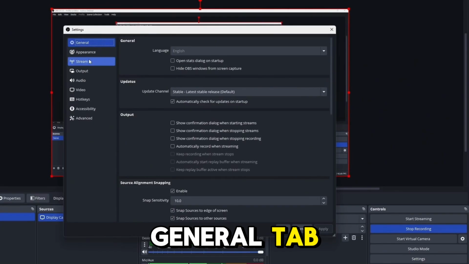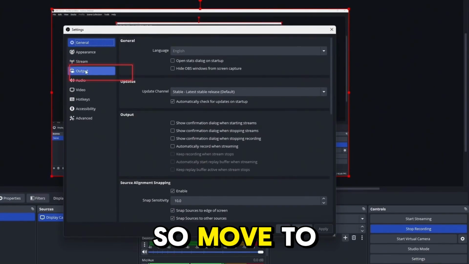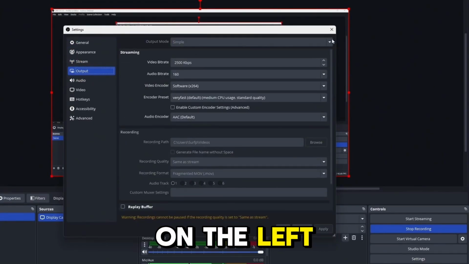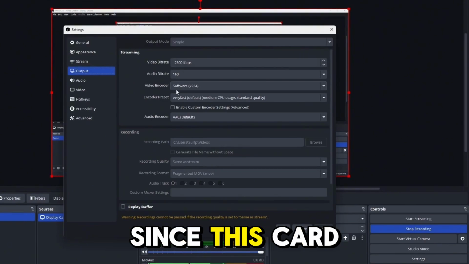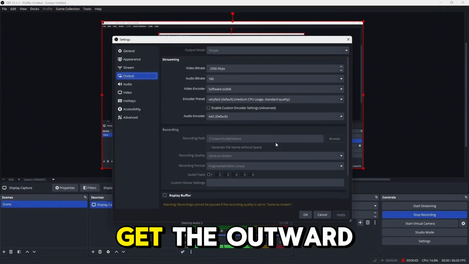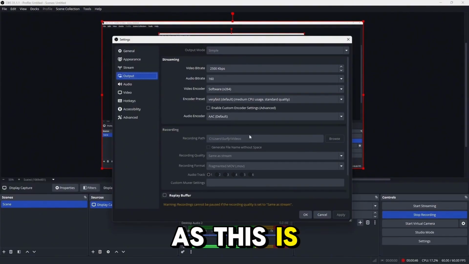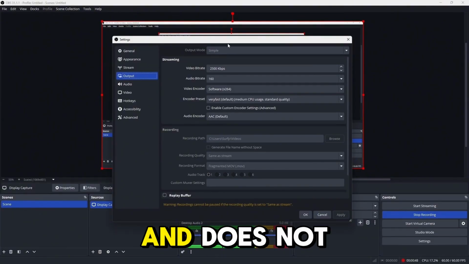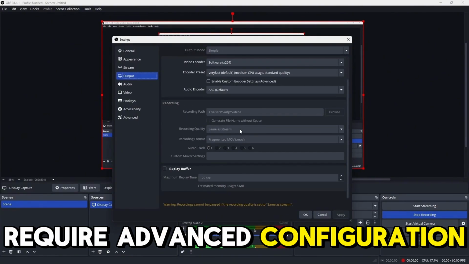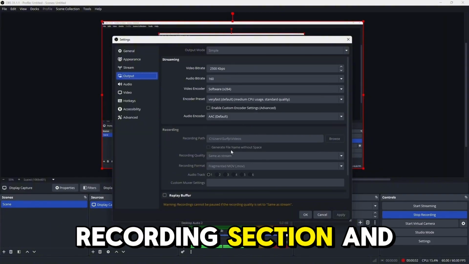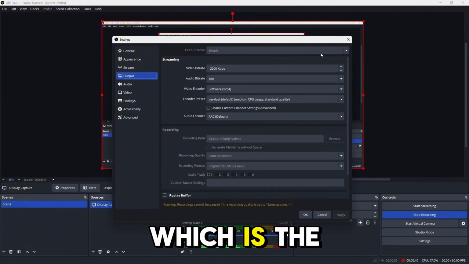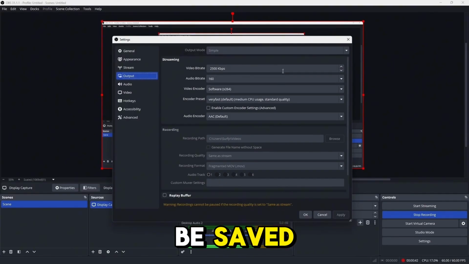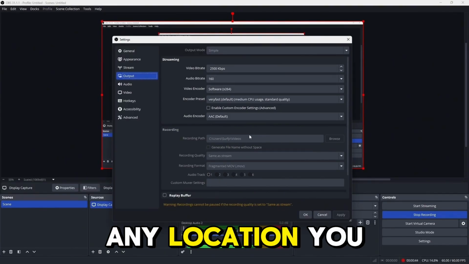In the General tab, you don't really need to change anything, so move to the Output section on the left. You can ignore the Stream tab since this guide is only for recording. Set the output mode to Simple, as this is more than enough for basic screen recording and does not require advanced configuration. Scroll down to the Recording section and choose the recording path, which is the folder where your recorded videos will be saved. You can select any location you prefer.